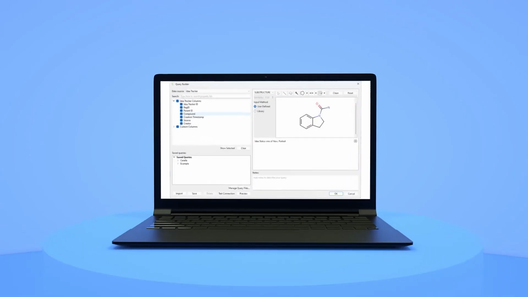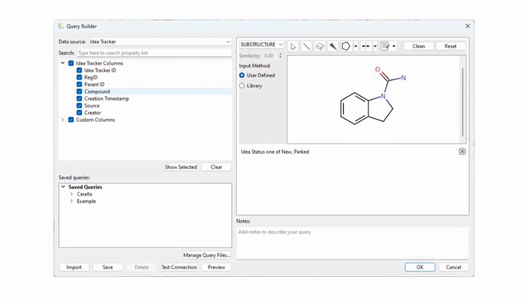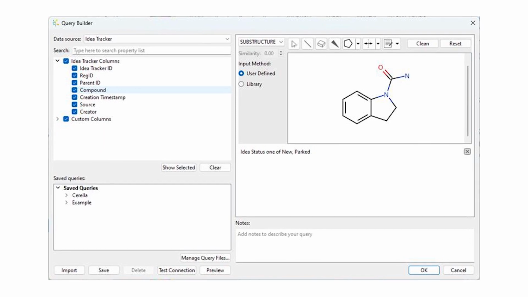Use our query interface to find compounds from specific projects, compounds assigned to particular team members, and more.